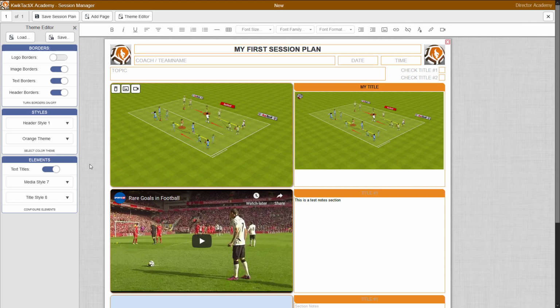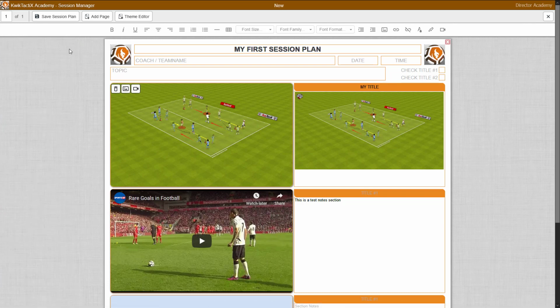I highly recommend you check out the tutorial, which teaches you all about themes. Okay, we have a simple session plan that we've styled now. Let's go ahead and save it. When you save your session plan, you can save it to any folder in your sessions library.